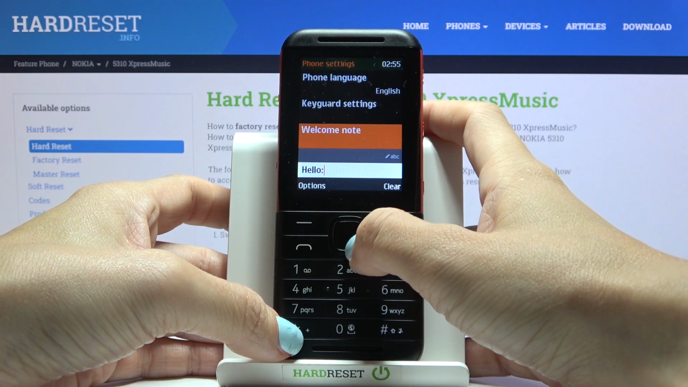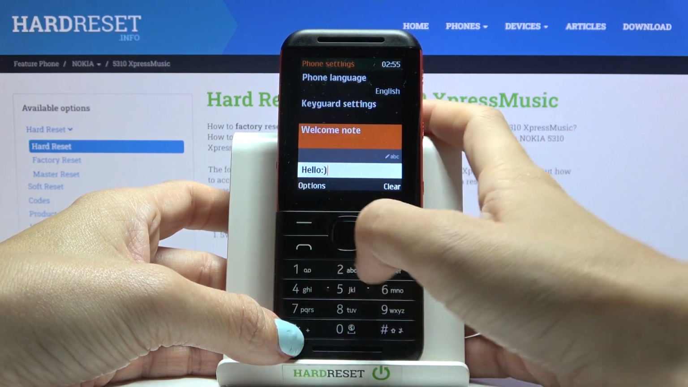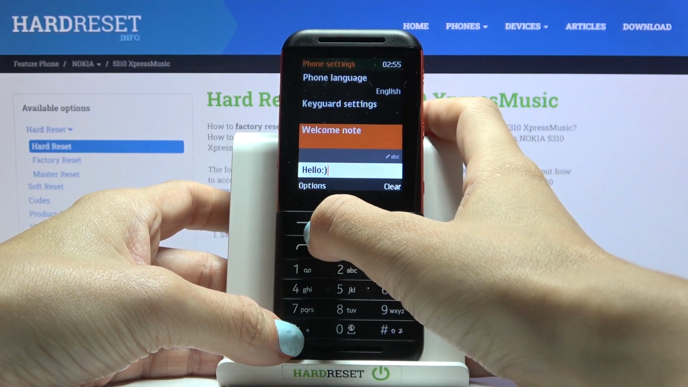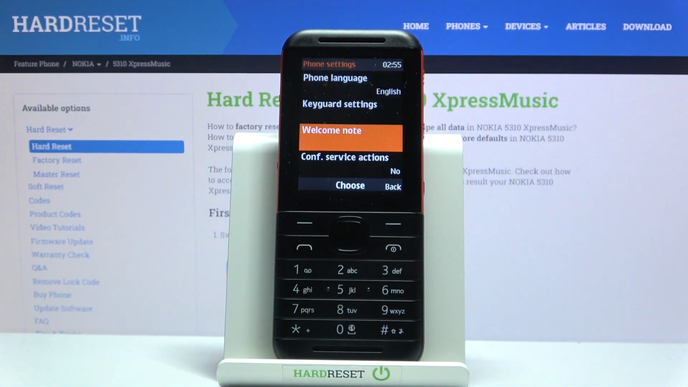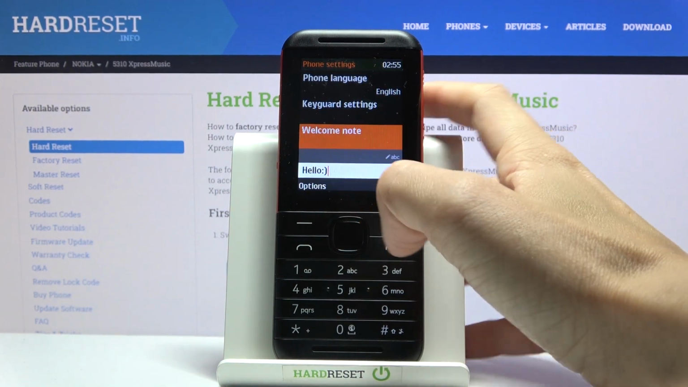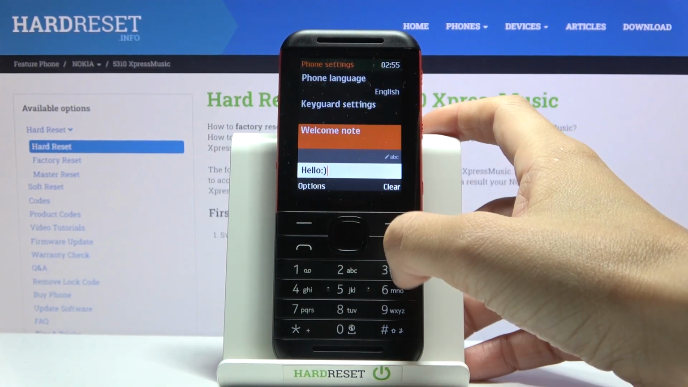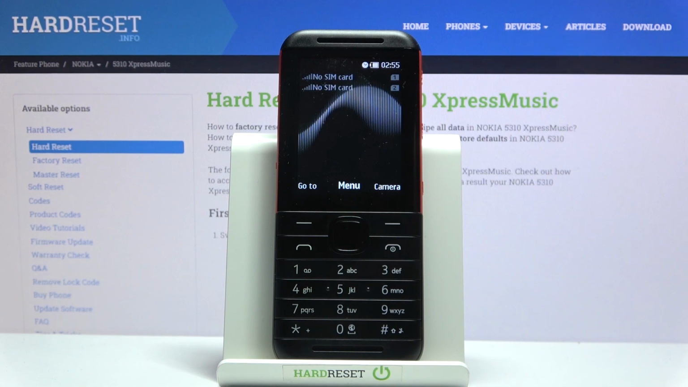And now I want to save it, not clear, and then just tap on options and save. As you can see, from now on we've got the welcome note, and anytime you activate your phone, you will see it on the display. And this is it, that will be all.